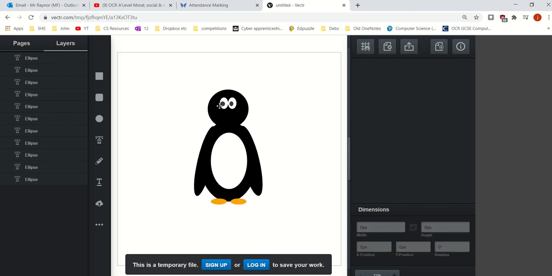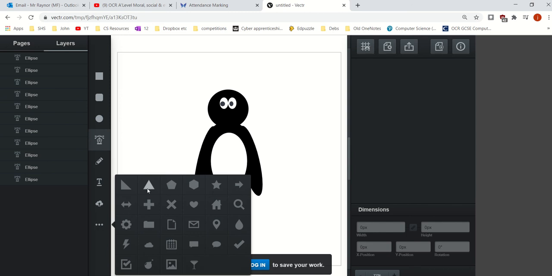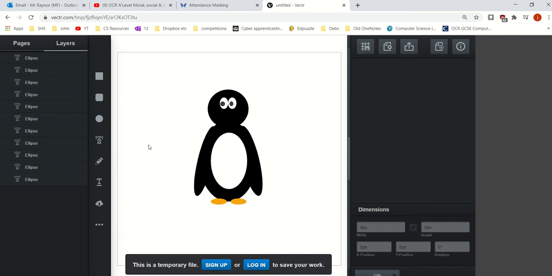And then lastly, the beak was kind of triangle. Now, you can see the shapes we have. We've got a rectangle, round a rectangle, ellipse, and then we've got a few other options. We've got pen tool there, pencil tool, text tool, upload image, or down here we've got more shapes. So on there is where I'm going to get my triangle. Drag that in.